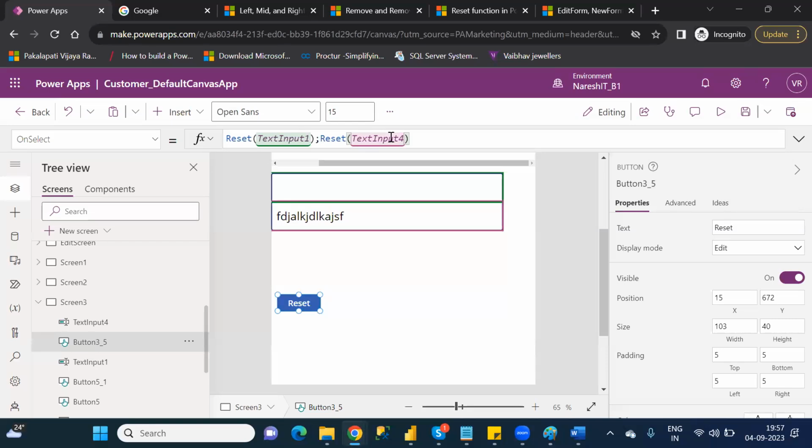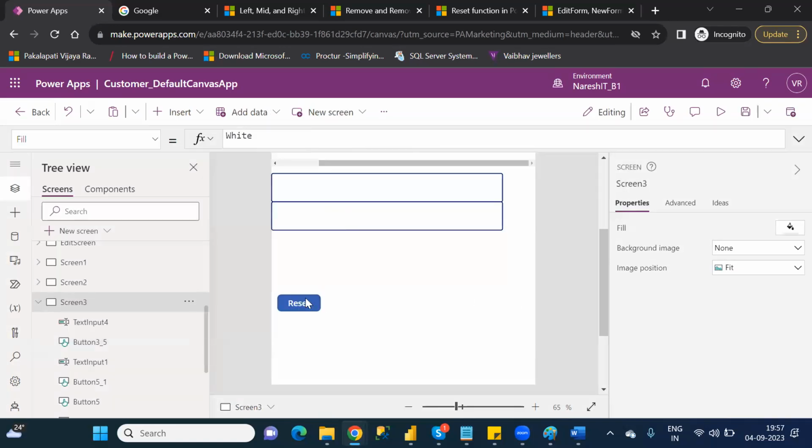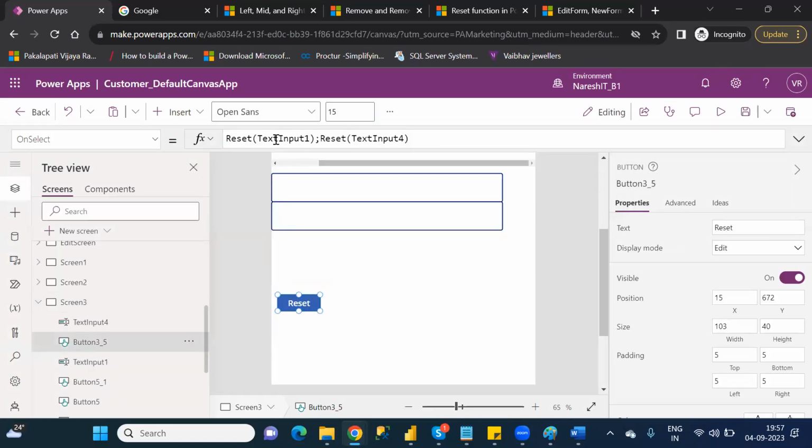That means however many elements there are, you need to call that many reset functions. See here, now run the application. Now click on this one. First it will clear the first text box, then the next text box, because you are applying two reset functions here, right? The first reset function clears the first text box. The second reset function works for the second text box. Understand?